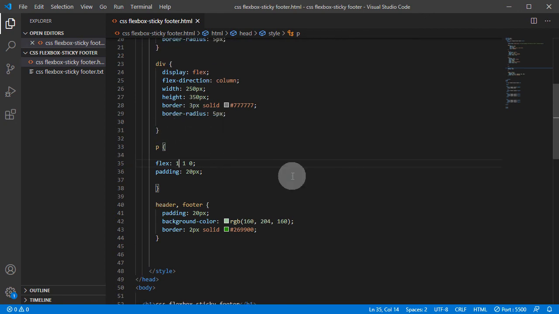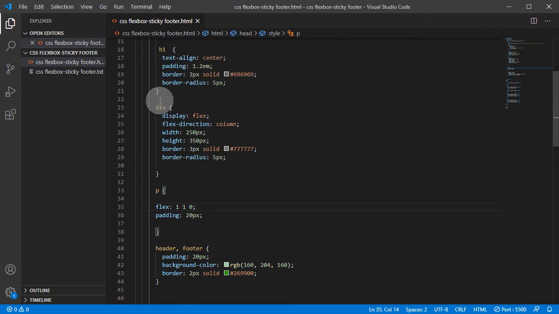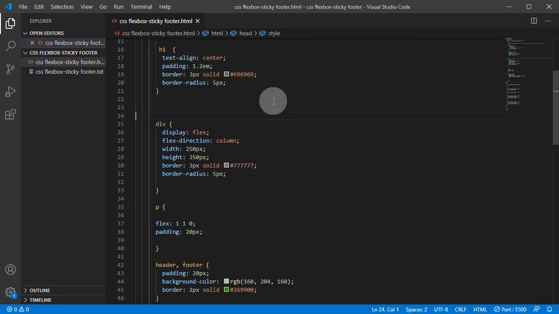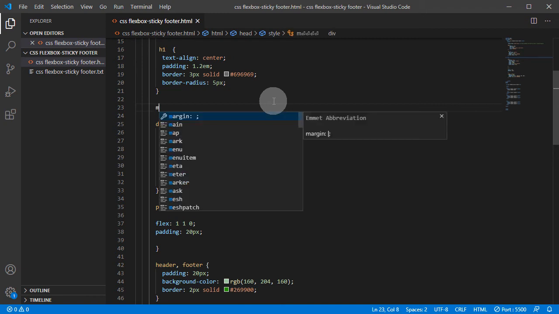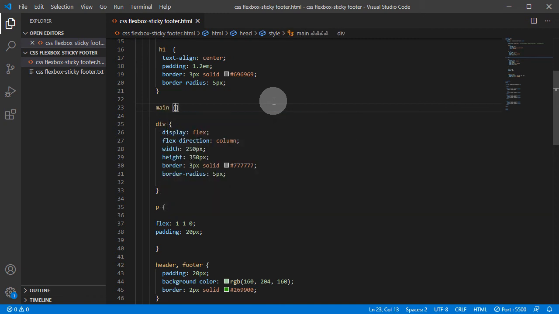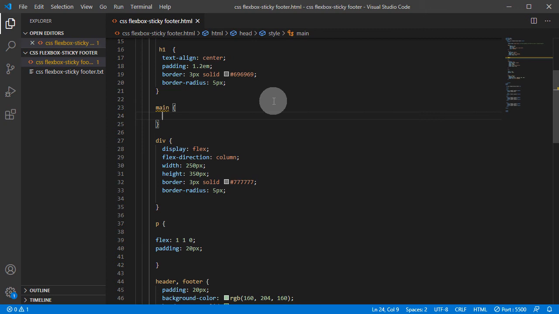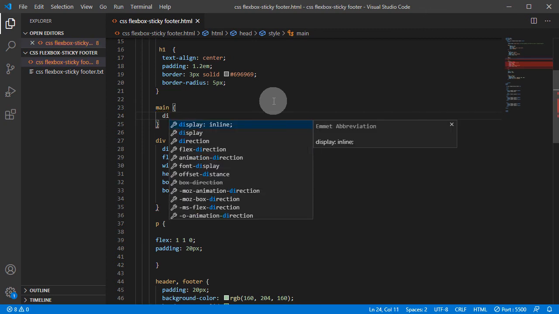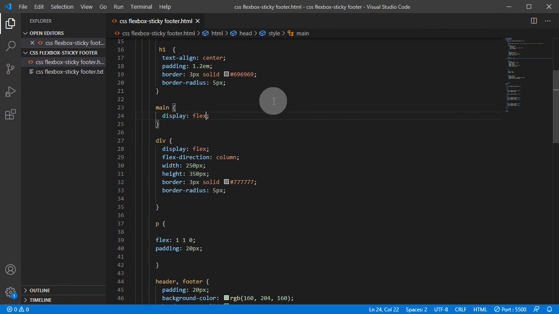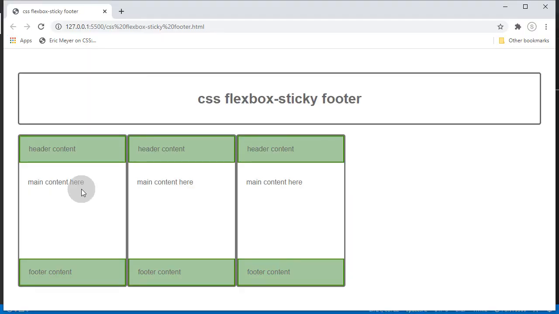Okay, and for main, we can put this rule main. We do display flex, and because of display flex, the default is flex direction row. Let's see what happens. Okay, so main display flex, so now they line up as a row.